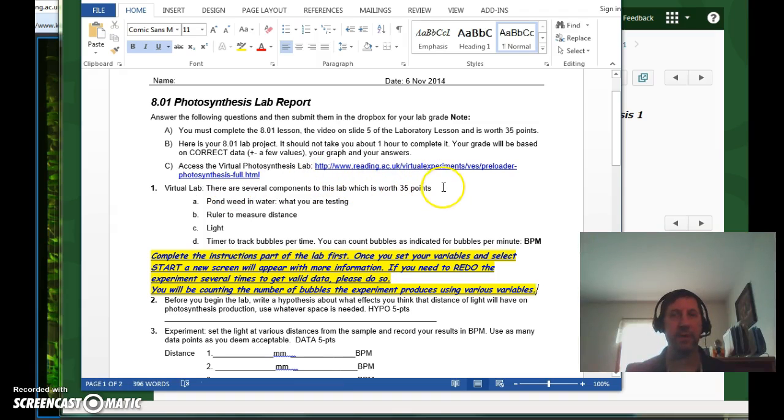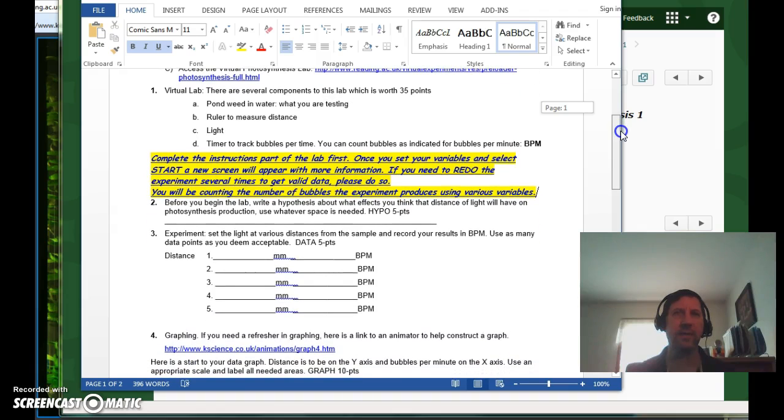It is worth 35 points, and what we're going to be doing is measuring, at various distances, the production of photosynthesis in Elodea, which is a kind of seaweed. You're going to be using a virtual lab. The nice thing about a virtual lab is you can change the variables, reset it, and do the experiment several times if you run into issues in order to get valid data.